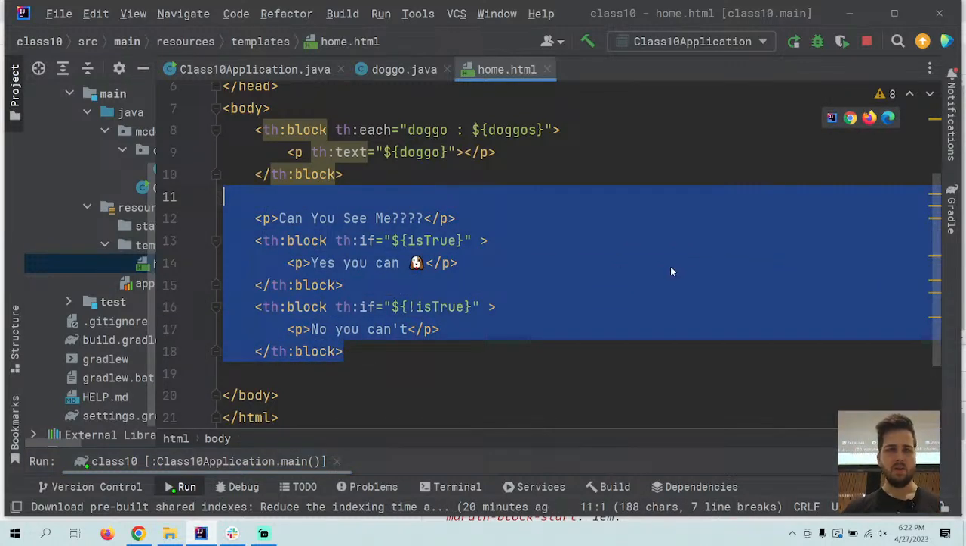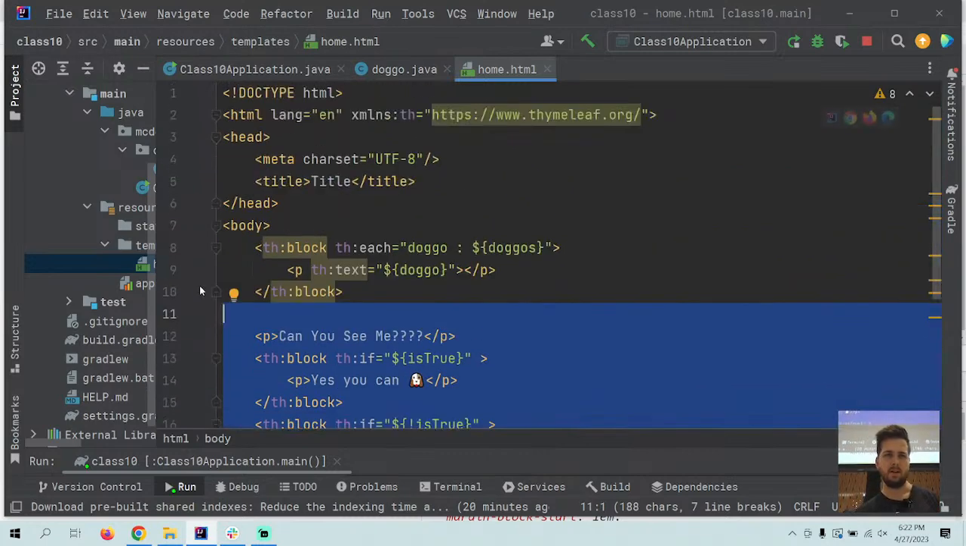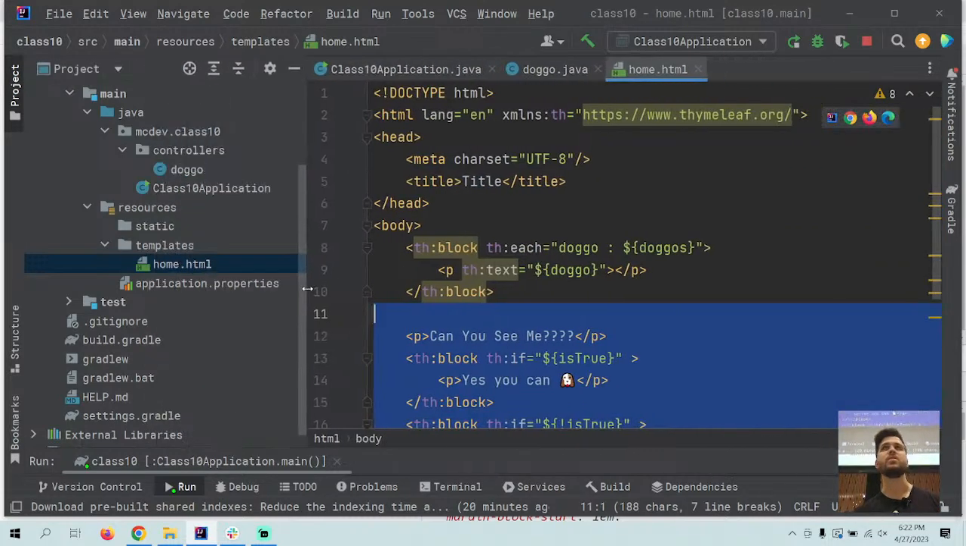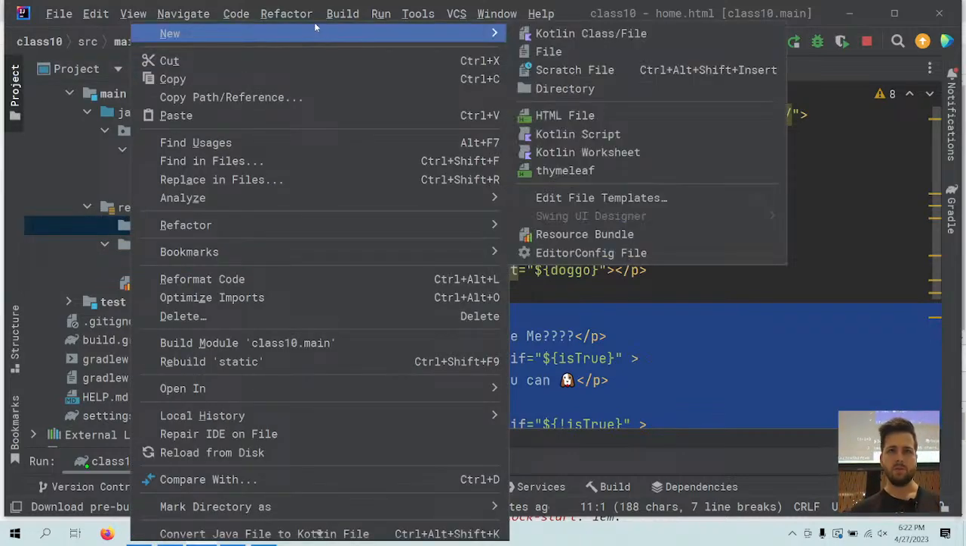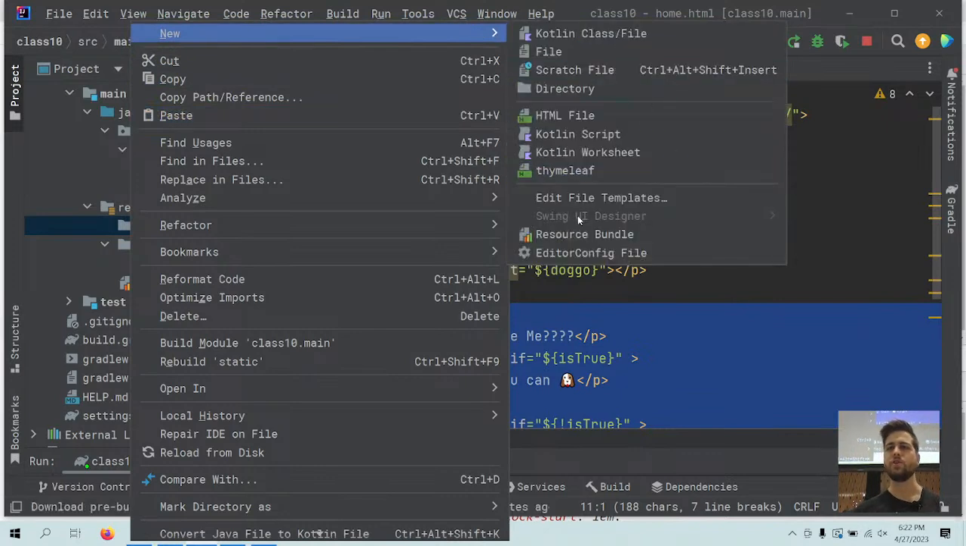Cool. So let's go ahead and add some CSS real quick, and then we'll demonstrate how to turn that into an artifact. So for starters, we'll say new. All right, so this question came up last week. I'm going to see if we still remember this. How can I create a CSS file?